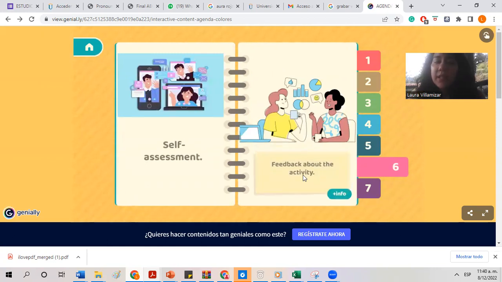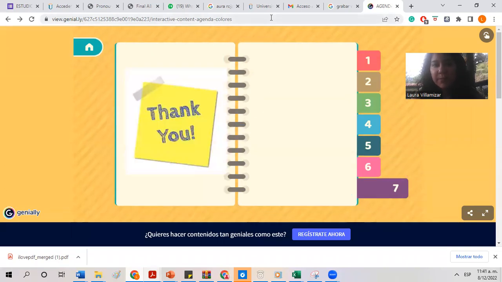So at the end of the activity, we're gonna do a self-assessment. So how do you feel sharing your ideas? How do you feel writing this story? What feelings come to your mind when you think of writing this story? Okay, and then we can do the feedback of the activity. All right. So that is the idea.